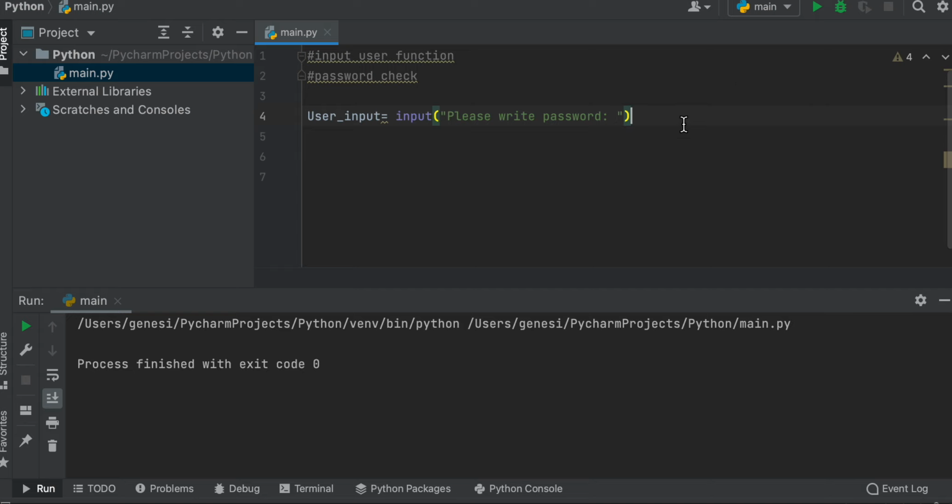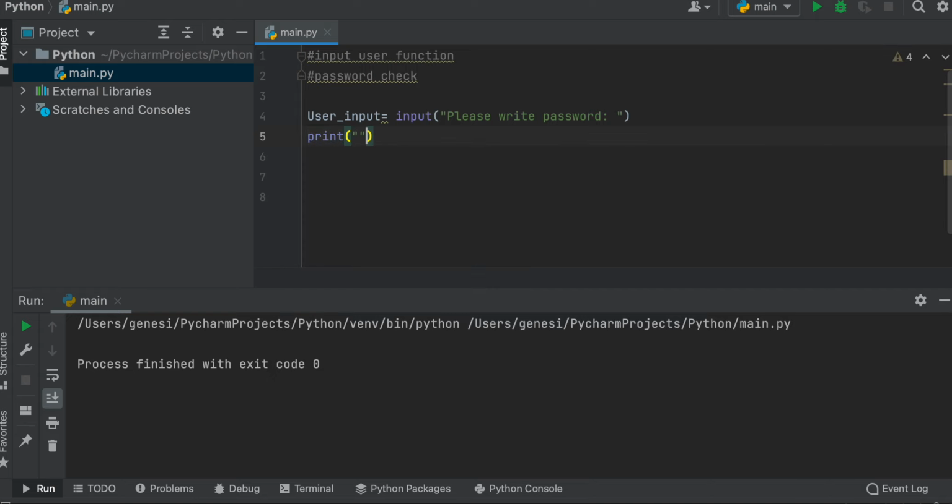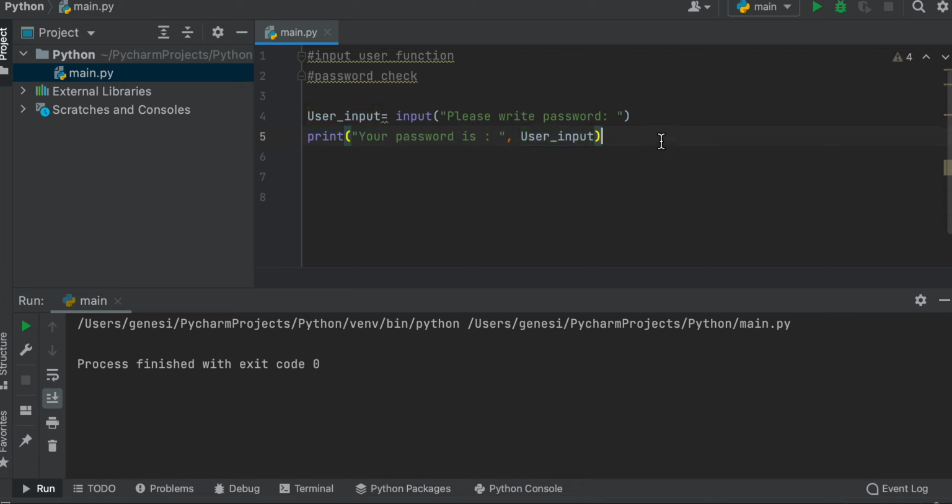Also, once that happens, I want to print back the password. So I want to use the command print. Open double quotations, and then I'm going to say your password is, and then I'm going to write my comma and the variable user input. There we go. So when I run this program, it's going to ask me to write some password, and then it's going to display my password. Okay, so here we go.